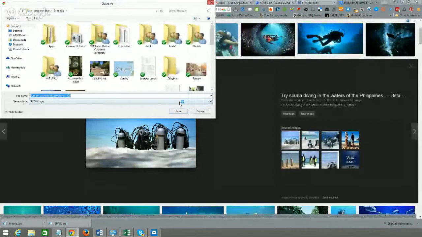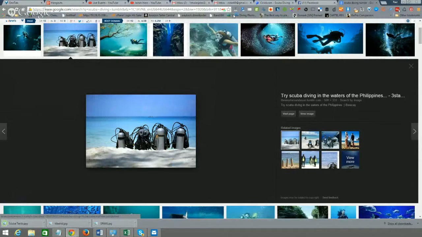Now, when you save the image here, you're going to want to save it as a keyword, not as it is like that. So I'm going to save it as scuba tanks, because I see scuba tanks. I saved that. That's one reason I'm doing that. So I got scuba tanks.